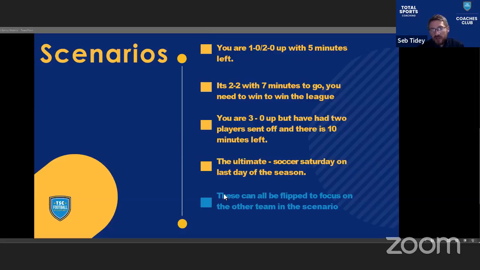So this one says you're 1 or 2-0 up with 5 minutes left. Okay, well, you're 2-0 down with 5 minutes left. So it's just changing things like that of how can you go at it. You can then let players set scenarios, or as your players get older, teenagers, adults especially, maybe even late primary school, relate it to scenarios you've been through.